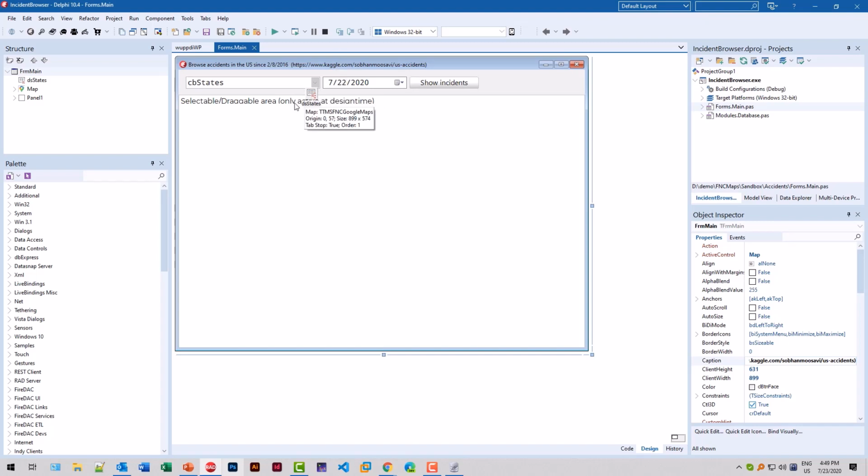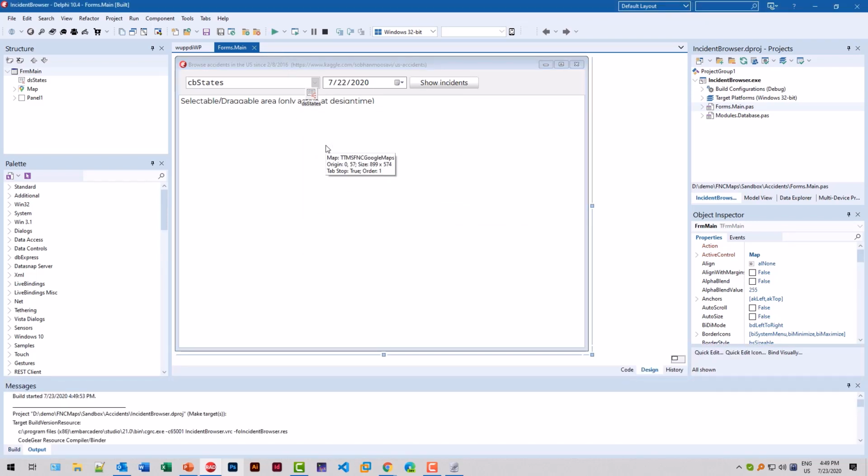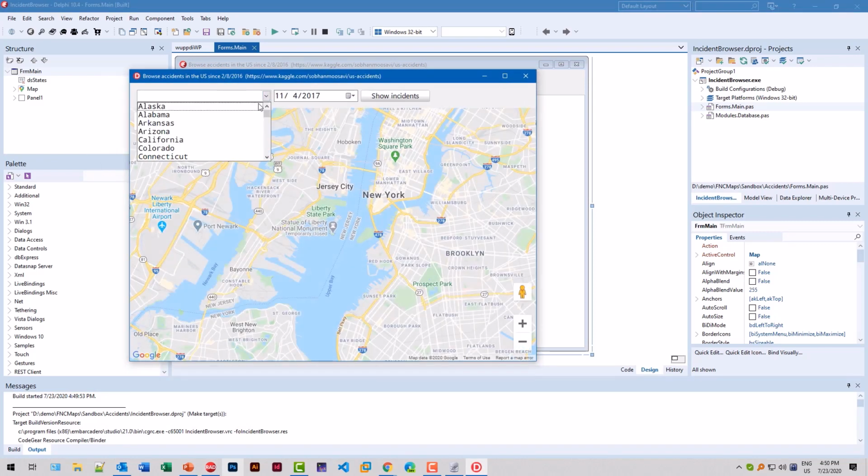So the database that we're going to use actually contains all accidents in the United States since, and now me being European and all, I have to think, since February 8th, 2016. And the only state that's excluded is Hawaii. All the other states are pretty much covered. And if we run this, you will see that you will learn how to build a list box for all the states. So we can select, for example, Florida, and then we can pick November 4th, 2017.